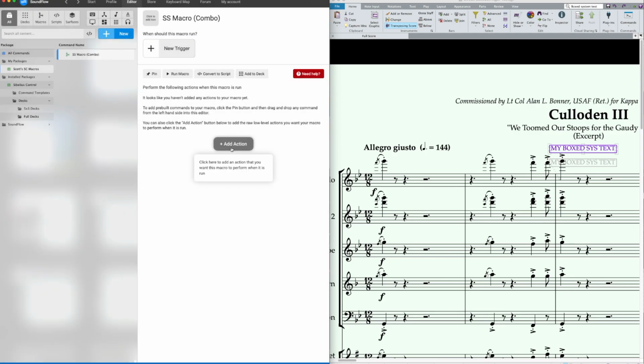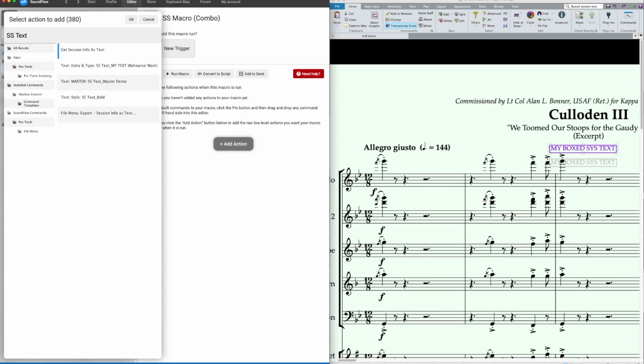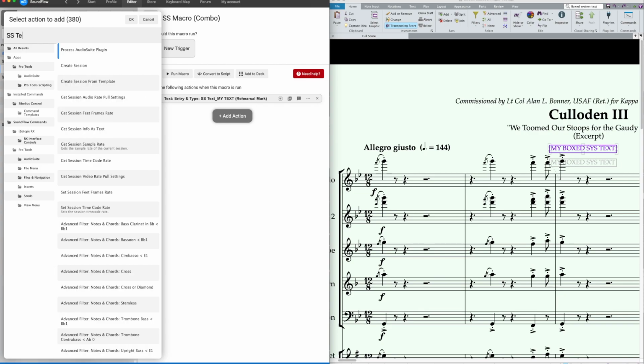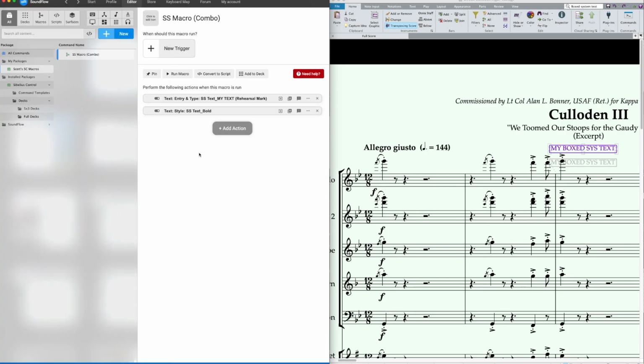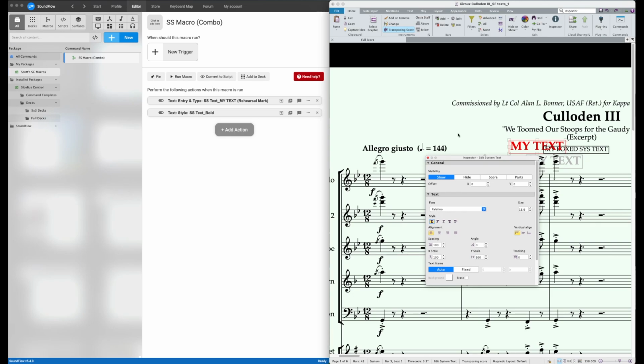I'm going to add an action. So I click the add action button, and then in the search field, I type SS text, and you'll see that by appending that, it made it come up very quickly in the search results. So I'll add the rehearsal mark thing first, and then the next action will be to make it bold. And so now that I have these stacked on top of each other, this macro will do both of those. Now let's run it. You'll see that the text appears, the inspector gets opened, and then it will make the text bold.